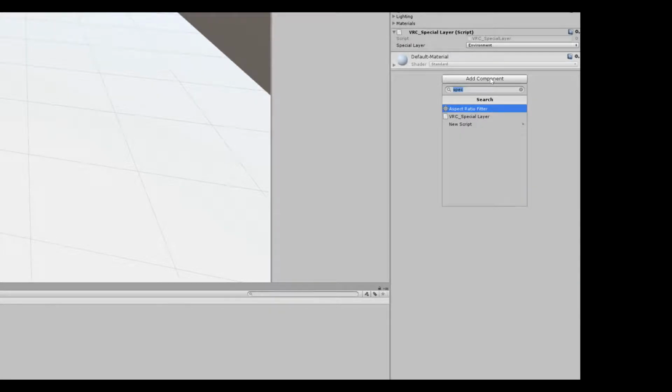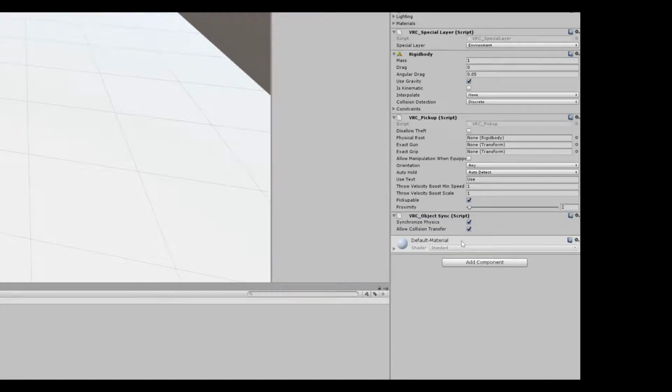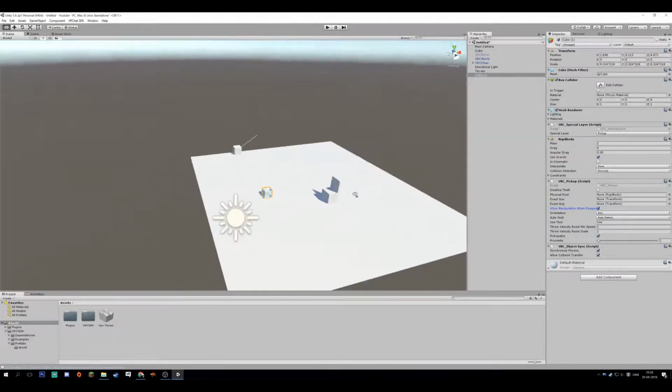Now you need to add pickup and sync, object sync. Now once all of those are in, alright, so let's go in and test it.